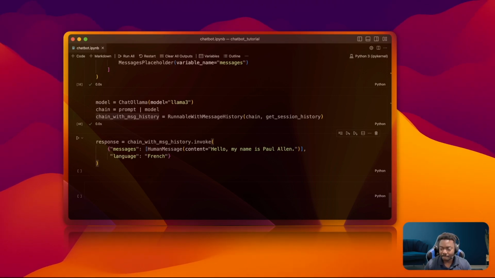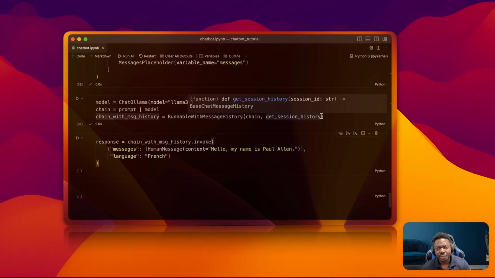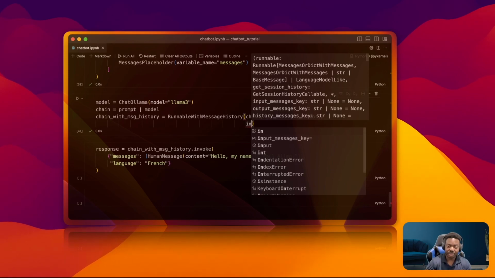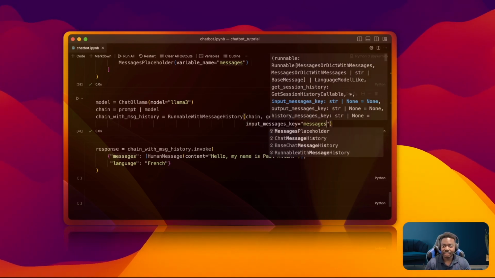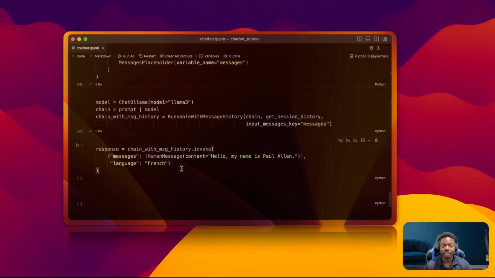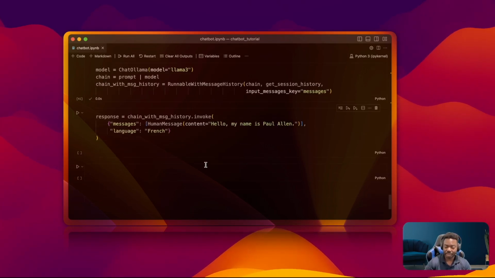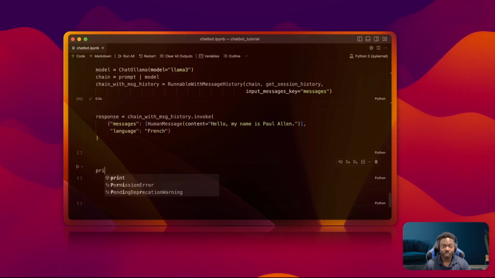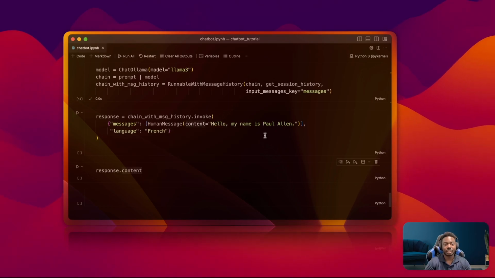Good. So we need to do something slightly differently here. We need to set another parameter here, the input message key, that we need to set to message. Good. Now let's run this. Now we need to run this one time, and we need to print the response.content.